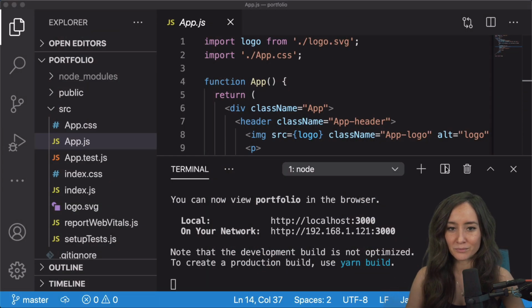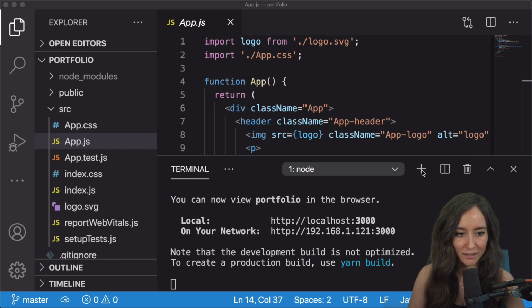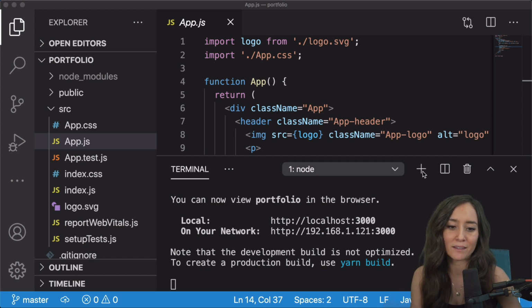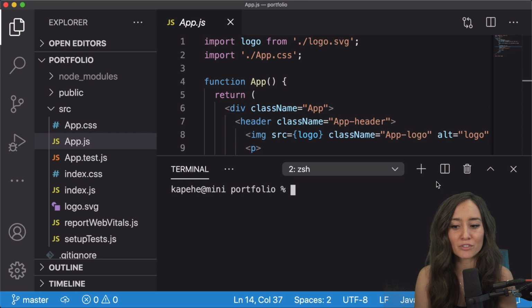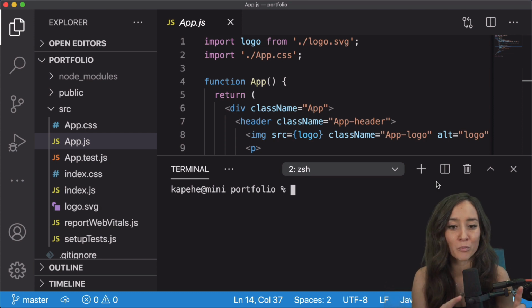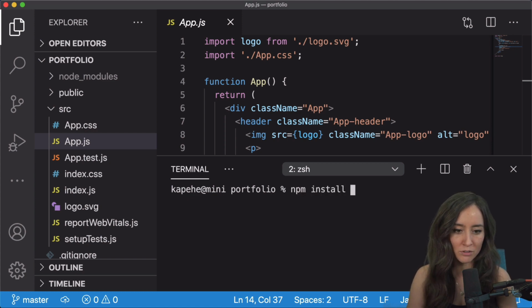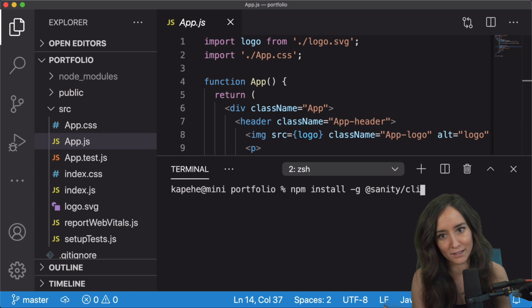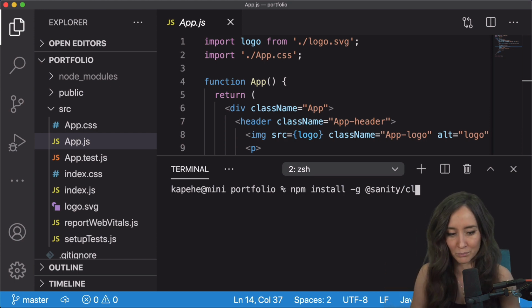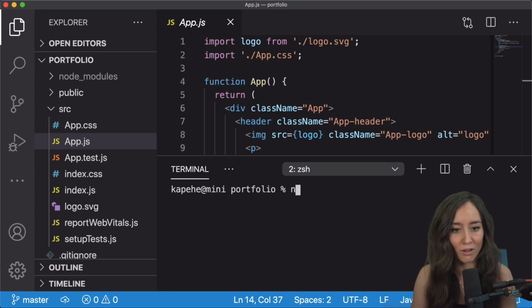Now, back into our code, I'm going to hit this little plus sign. So what I'm doing here is I'm adding another terminal window, and I'm going to start building out my Sanity Studio. Okay, so there's a couple things we need to do beforehand if we don't have Sanity installed on our computer already. So if you need the Sanity CLI, you can do npm install -g @sanity/cli. That will allow us to run the Sanity commands that we need to run throughout building this project. I'm not going to run that because I already have it.